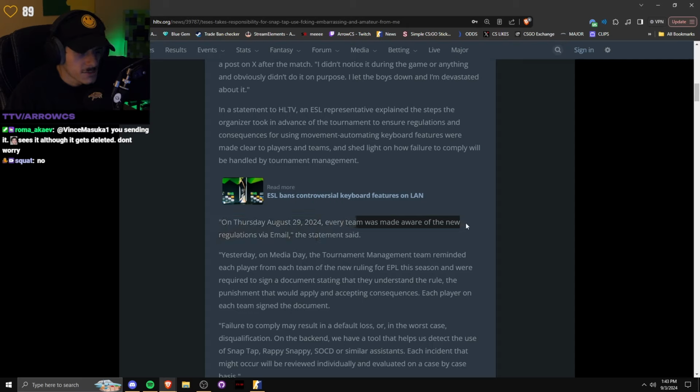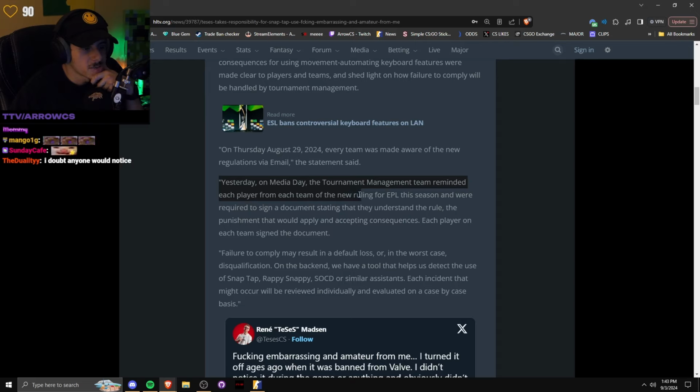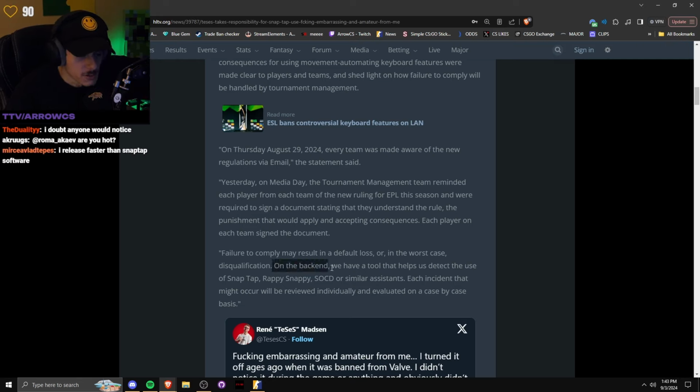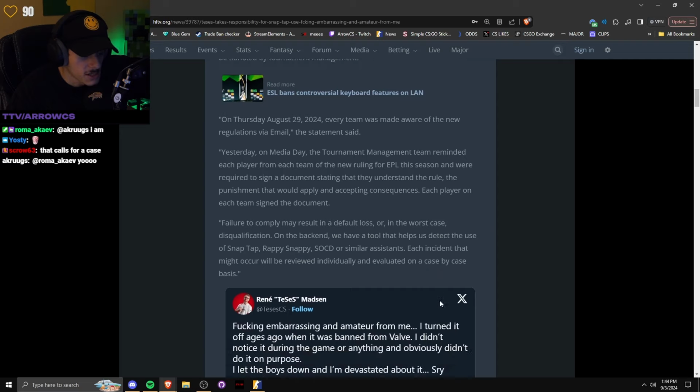"On Thursday, every team was made aware of the new regulations via email," the statement said. "Yesterday on Media Day, the tournament management team reminded each player from each team of the new ruling for EPL this season and they were required to sign a document stating that they understand the rule, the punishment that would apply, and accept the consequences. Each player on each team signed the document. Failure to comply may result in a default loss or, in the worst case, disqualification. On the back end, we have a tool that helps us detect the use of SnapTap, Rappy Snappy, SOCD, or similar assistance. Each incident that might occur will be reviewed individually and evaluated on a case-by-case basis."